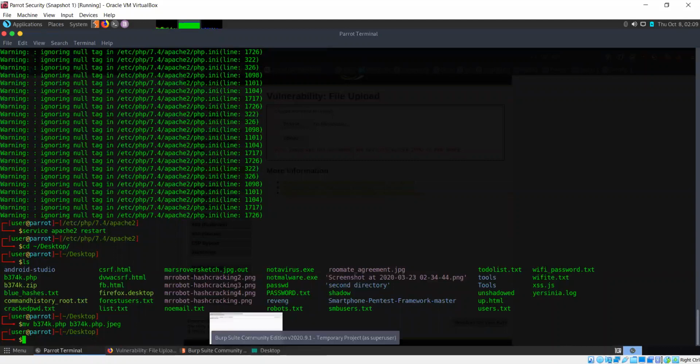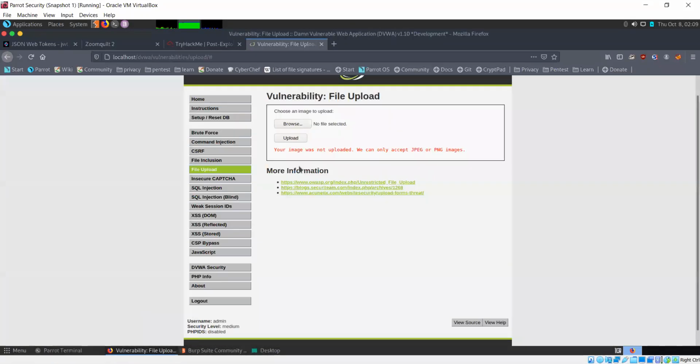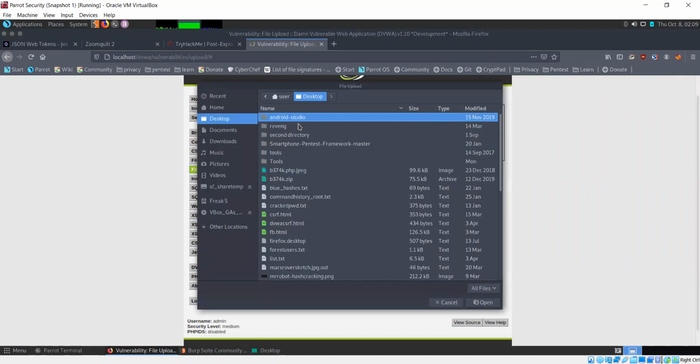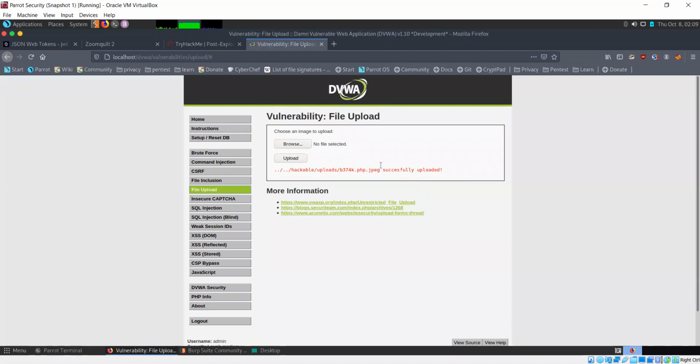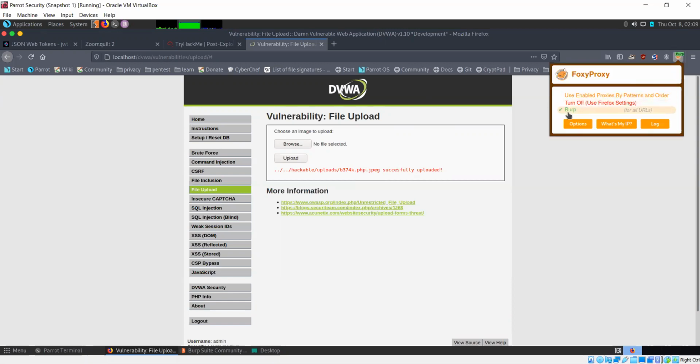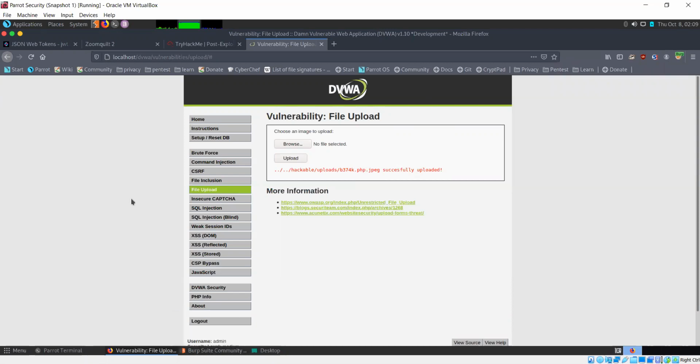Now let's see if we try to upload it, what happens. Okay, so it's uploaded, but now it's in JPEG format, so we can't use it. But there is something we can do about this, and Burp Suite will come in handy this time.